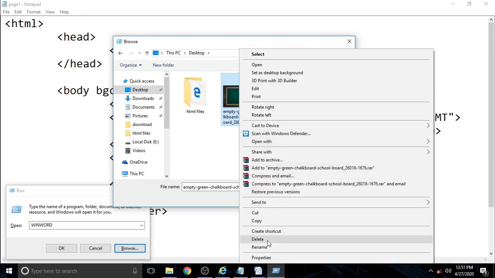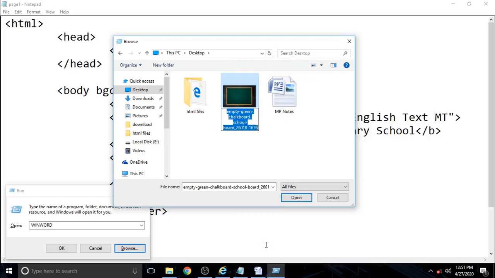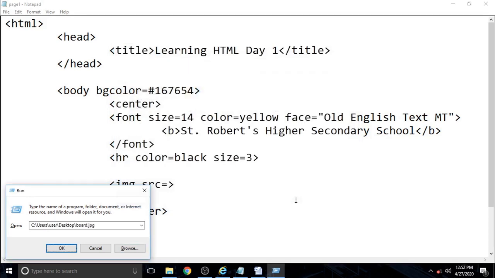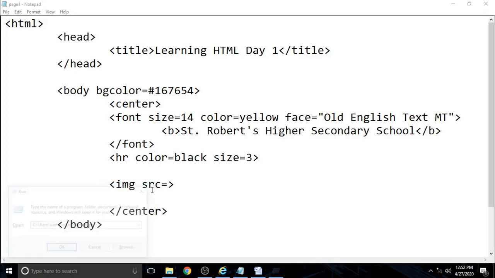Okay, let me change this file name. Right click and rename. Board. Keep a short name. Okay, board. Now click on this and choose your image. Okay, first whether it is inside the documents folder or anyway, you just choose the file name and then click on open button. So this is the file name. Okay, now you copy this, right click, copy, then close this.